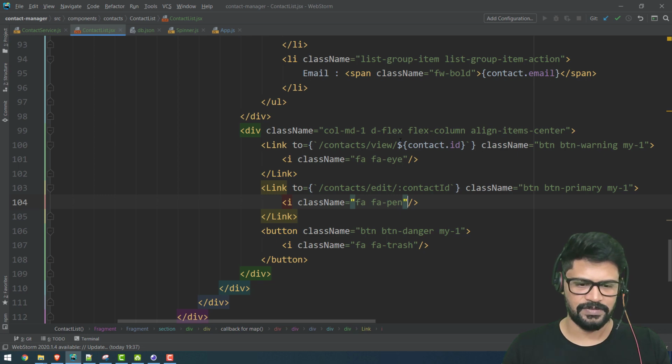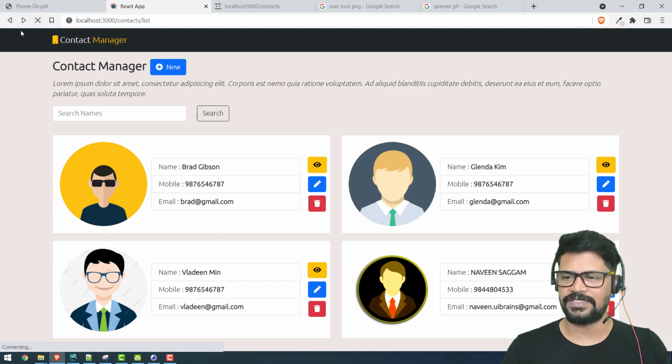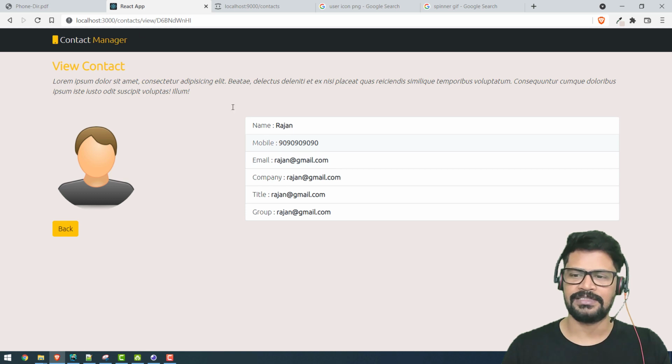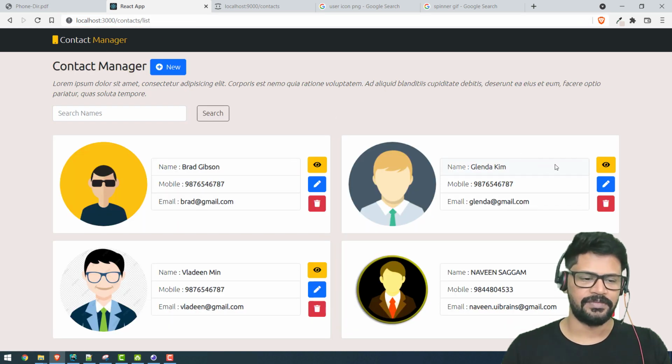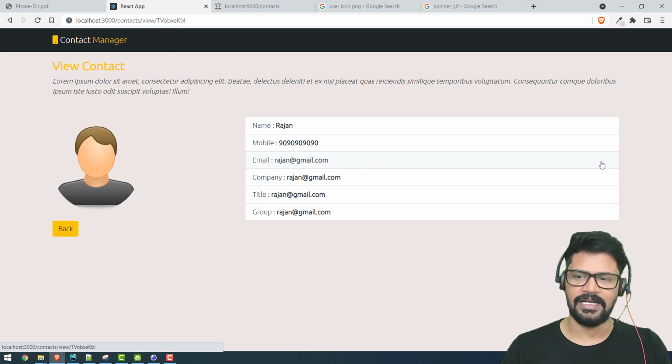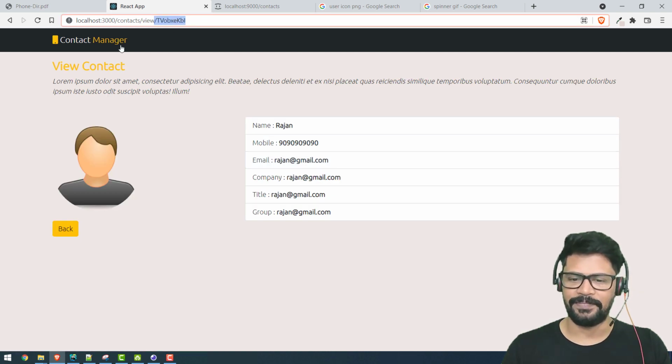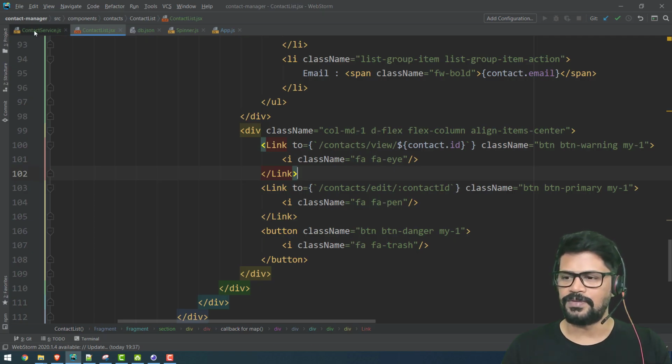Okay, so when this ID is passed, it will show up in the URL. So now let's refresh. See, for this person Brad, when I click on view contact, the view slash Brad's ID has come. Okay, so when I click on Glenda, that ID has come. Okay, perfect. Now I have to read this ID, send it to the server, get data, display. So to send to the server you have to write a service. So I go to contact service.